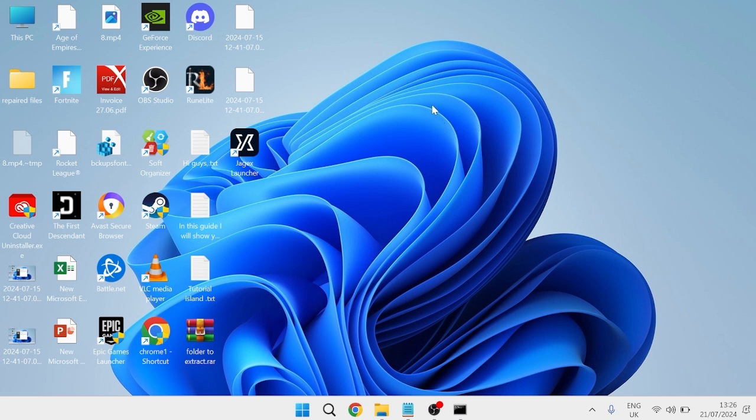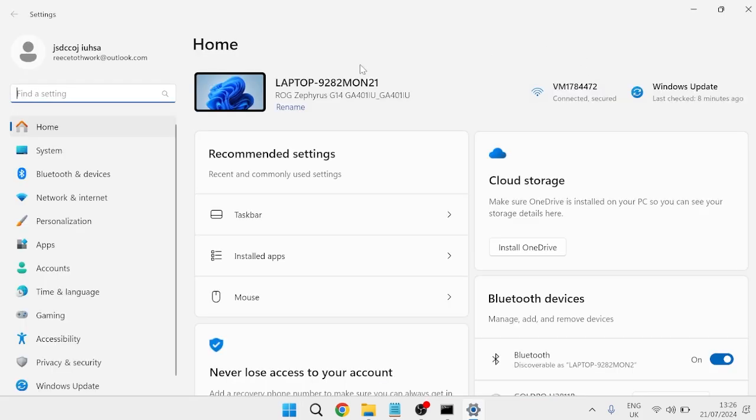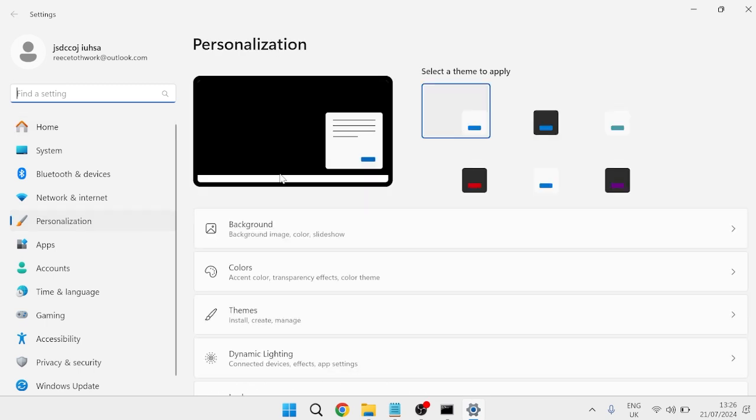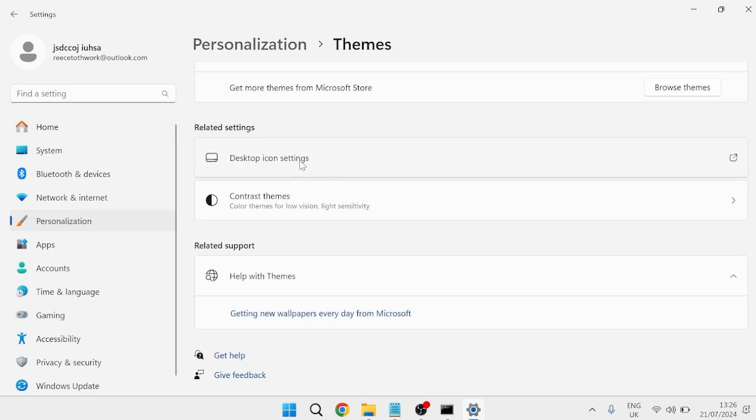We just first need to come over to the Start menu and search for Settings, and then head over to the Settings tab. From the left hand side, select Personalization and come into this Theme section here. Scroll all the way down and come inside of Desktop Icon Settings.